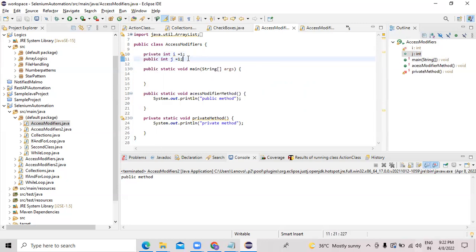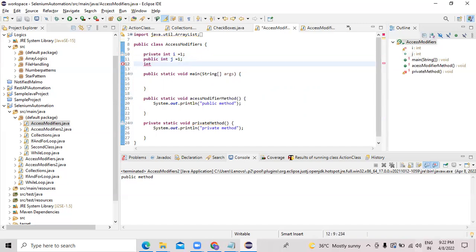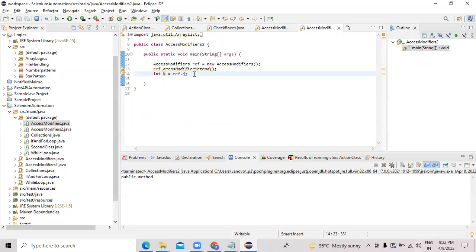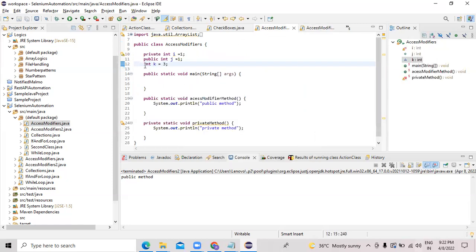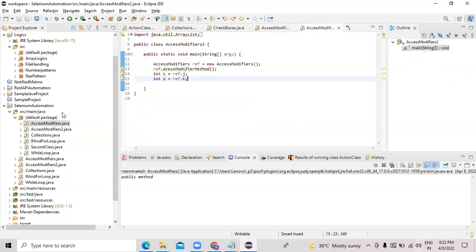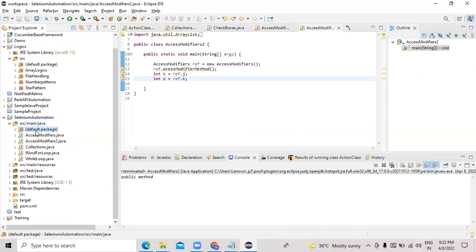And there is another thing: if I just declare something like k equal to 3, even if you don't say anything here, Java will take it as default. But this default will be accessible only in other classes within the same package, within the same folder. Let me just change the name of this default package.